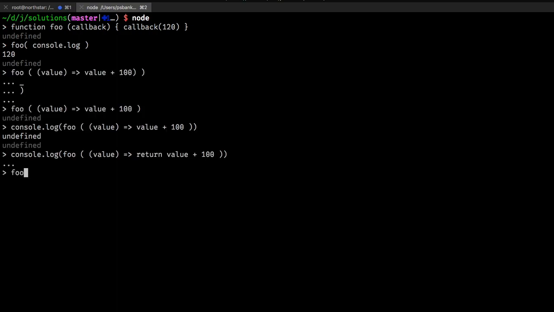Let's do foo value console.log value plus 100. There we go. So I can hand it whatever function I want to. I can give it the function itself here, or I can give it a little anonymous function that it can run, and it'll do whatever I want.